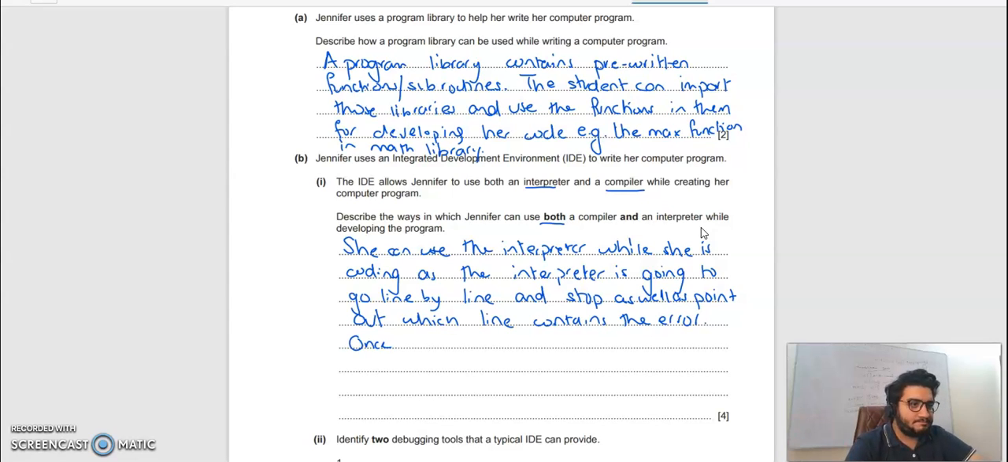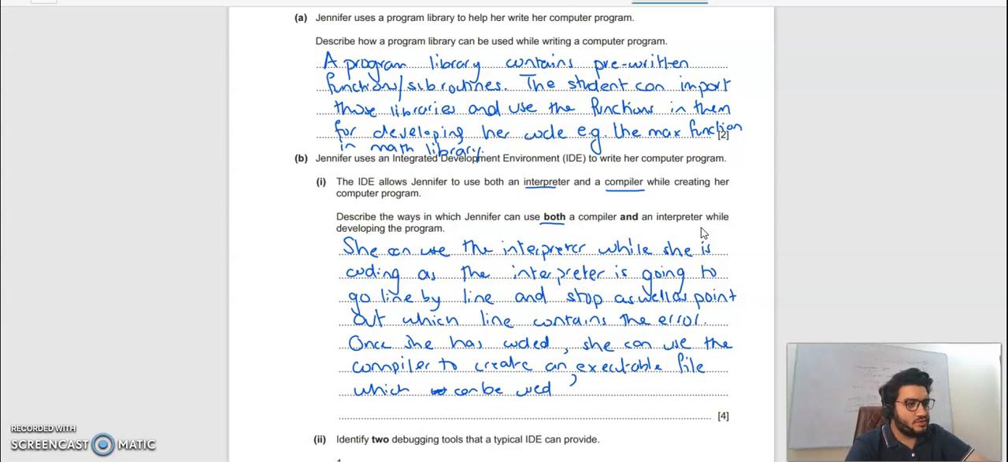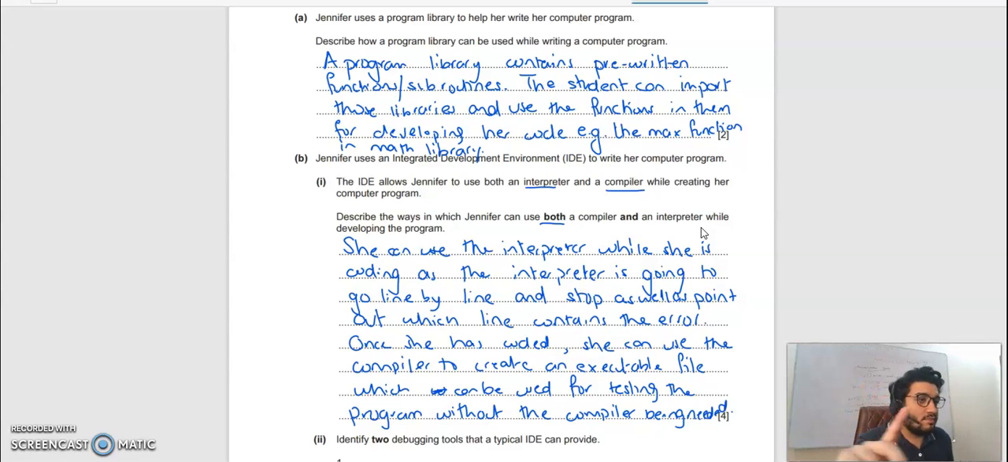And now, once she has coded, she can use the compiler to create an executable file which can be used for testing the program without the compiler being needed.